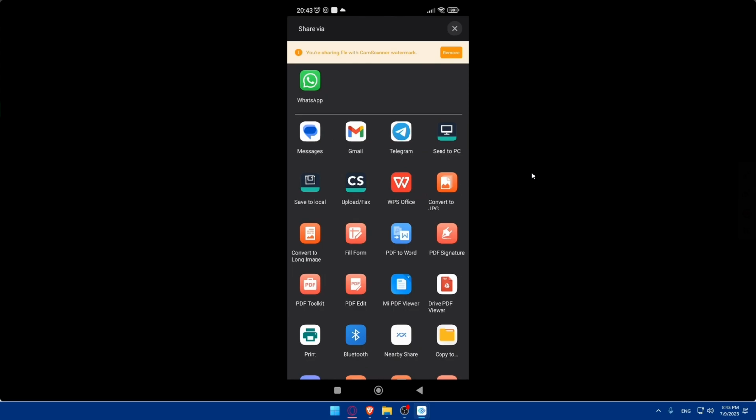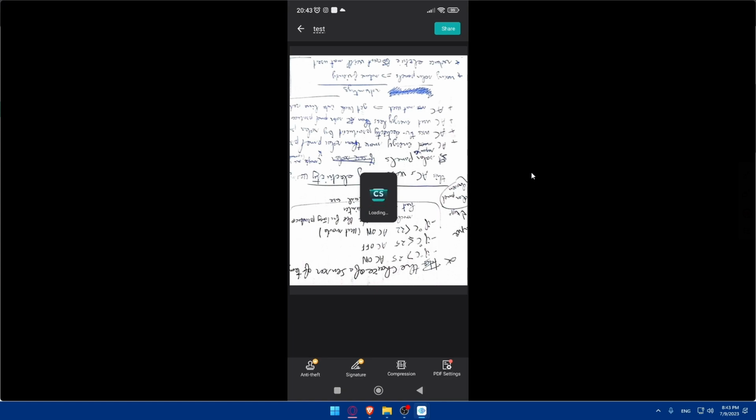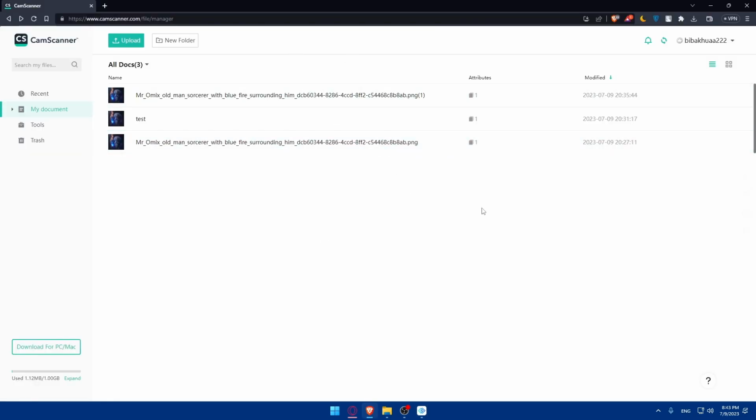So let's say, as an example, I want to send it to PC. So click on send to PC, and as you can see, since you're not logged in, I will have to go and log in. So simply I'll have to check this option, click and continue, and log into the same account that I showed you here before. And once I logged in and click on send it to PC, I'll find this right here in my documents, as you can see.